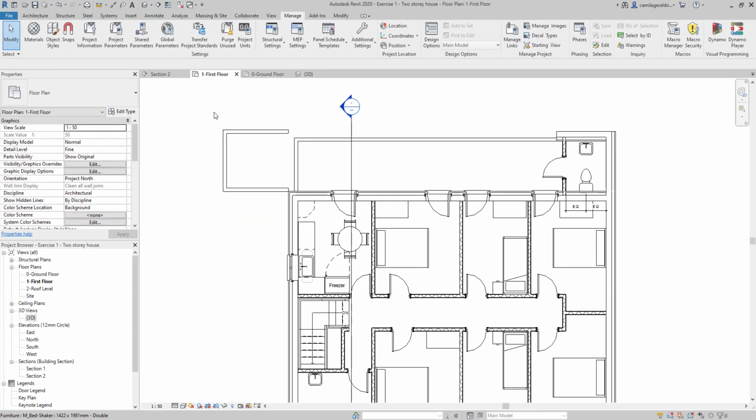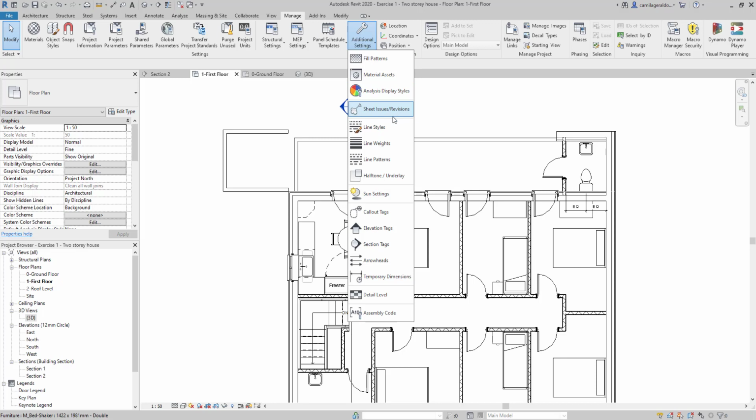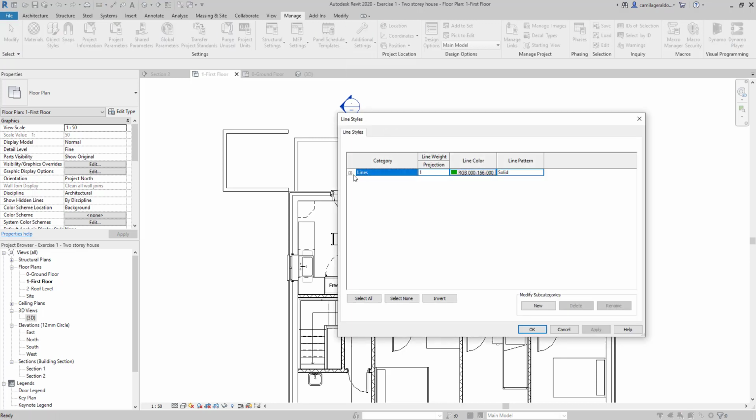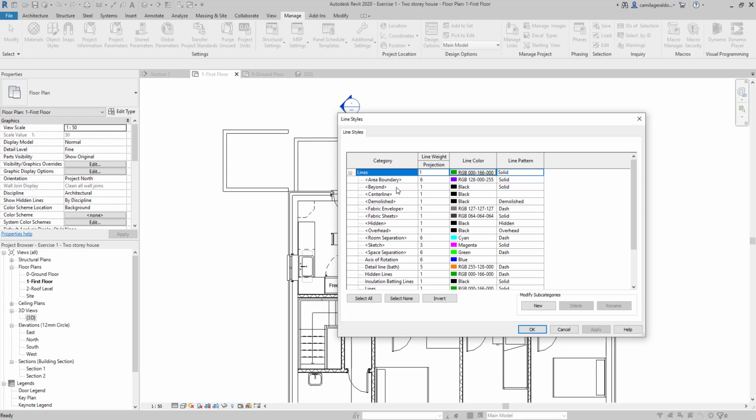Another difference is that the line style for the objects just on the view depth is different. We can understand that by going to the line style under additional settings on the Manage tab. Here, the tag Beyond is dedicated for the view depth.